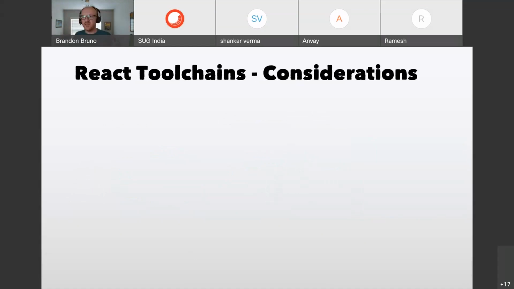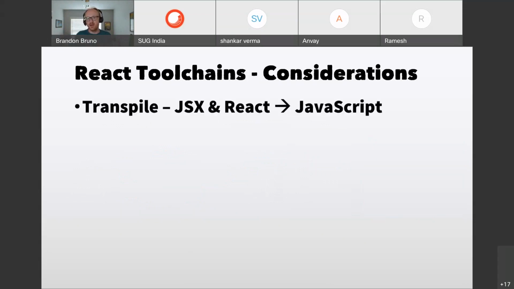Talking about toolchains then, like I've been saying, there's a bunch of things to consider. What needs to happen as part of a React toolchain? You're writing code here and you need to deliver it to the browser. There's a bunch of stuff that happens in between. That's what toolchains are all about. One of those things is you have to transpile your code or compile. Really, I think transpile is the more proper word. So you write what's called JSX, JavaScript extensions, and React code, and you have to transpile that to JavaScript at some point. You have to bundle things together.